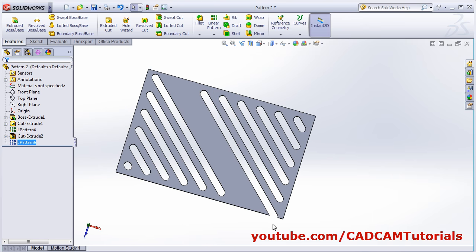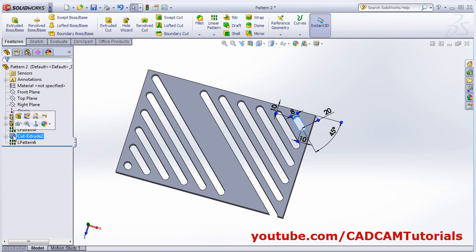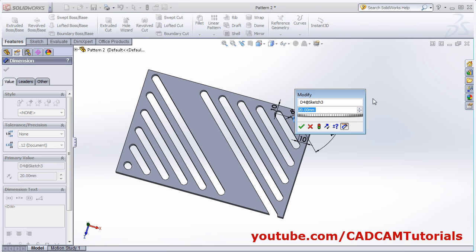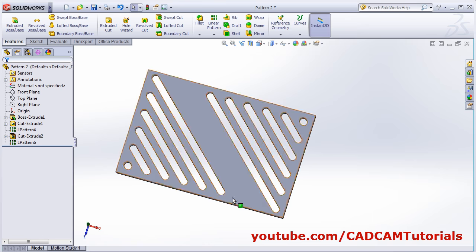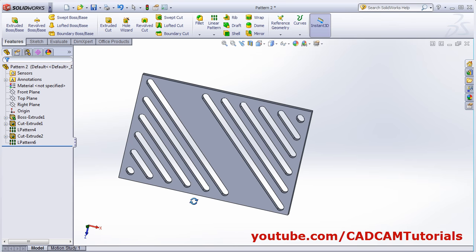Now its length got higher here. We will change this length. Click on this and double click and make it 15 and rebuild. Click on rebuild. So in this way this pattern is created.